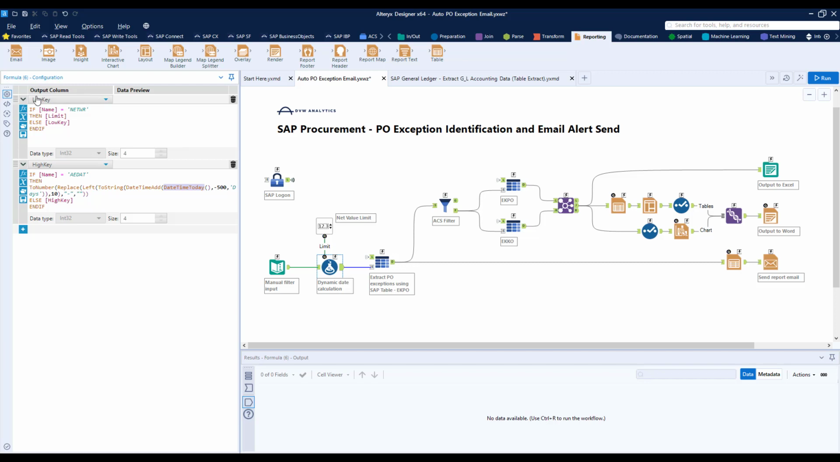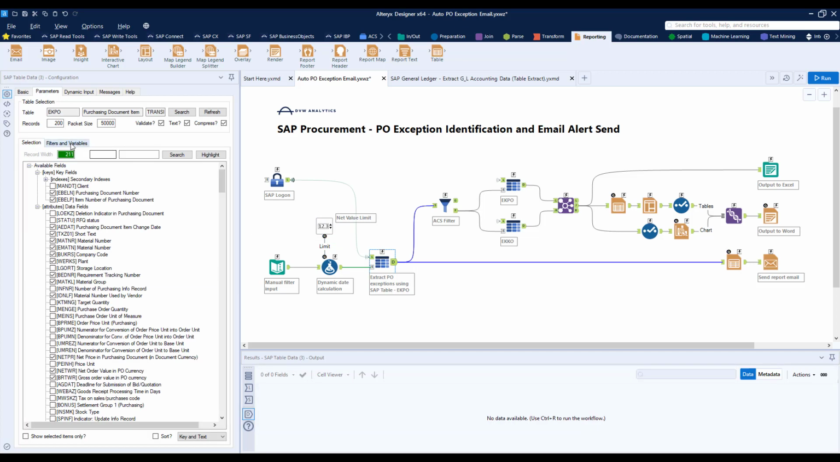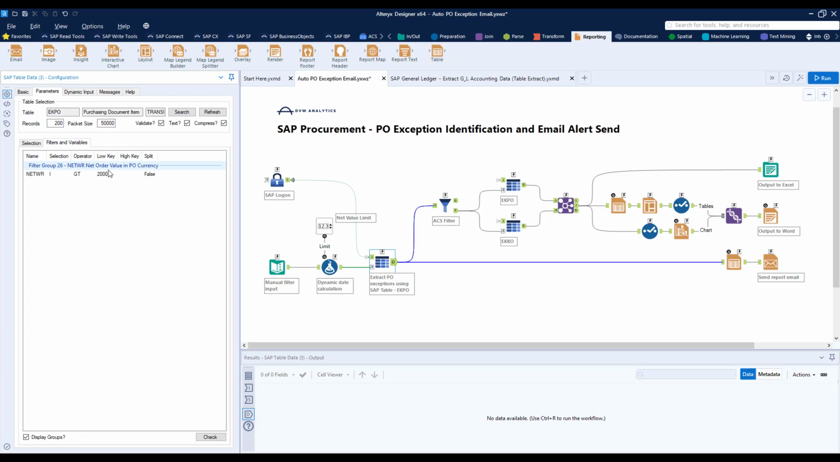Another possibility is to allow end users running the workflow on Alteryx server to dynamically input a filter, in this case to set a value limit for our exception rule. All these are standard Alteryx tools, and we can choose whichever we like to feed into the selection anchor, which dynamically overwrites the filters we've set manually within the tool.